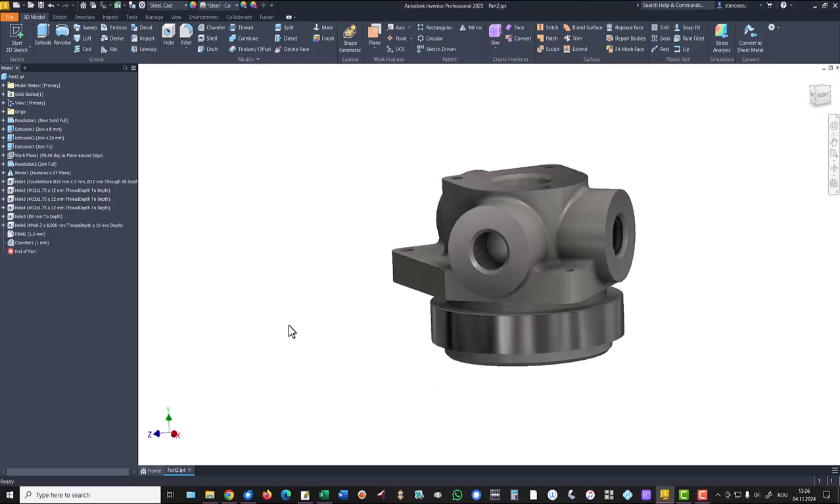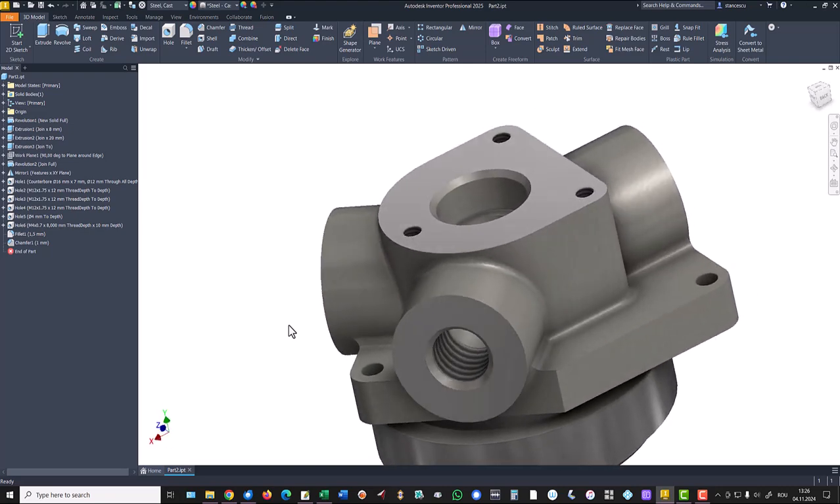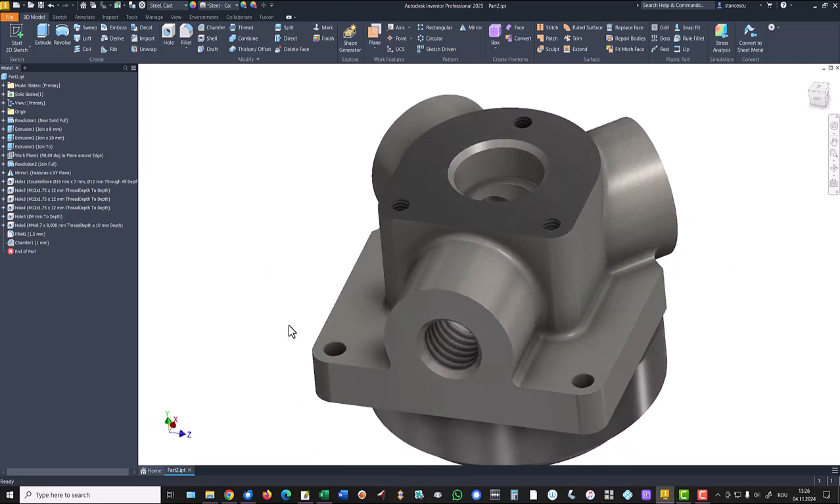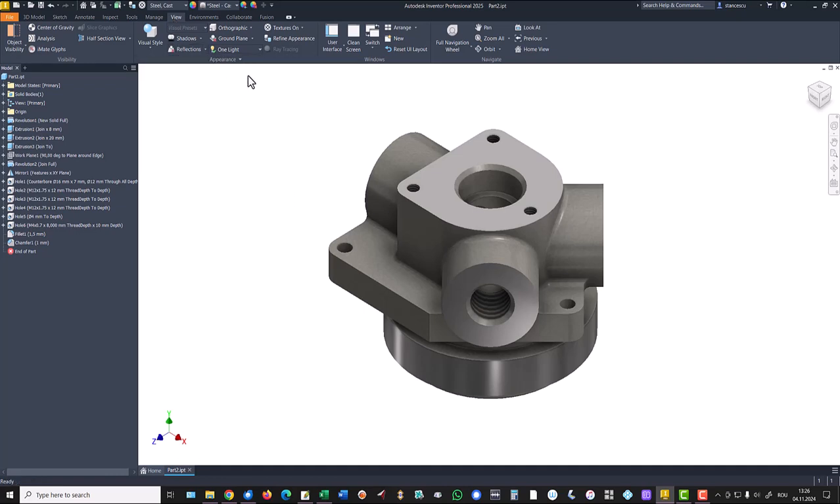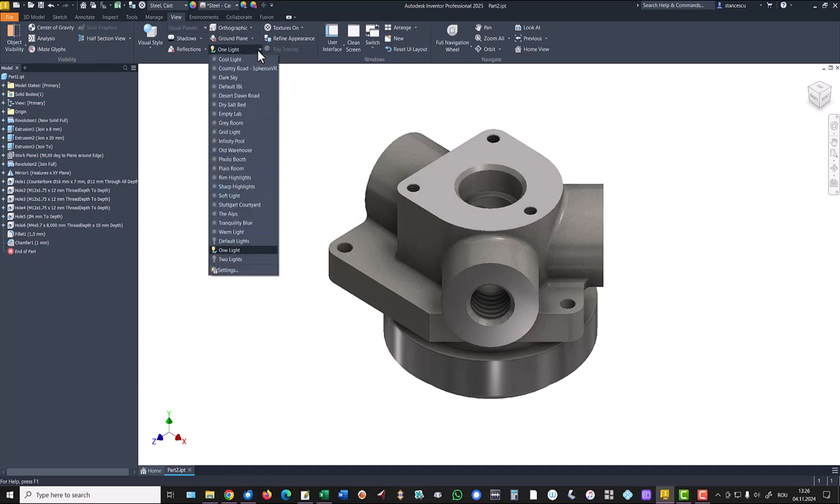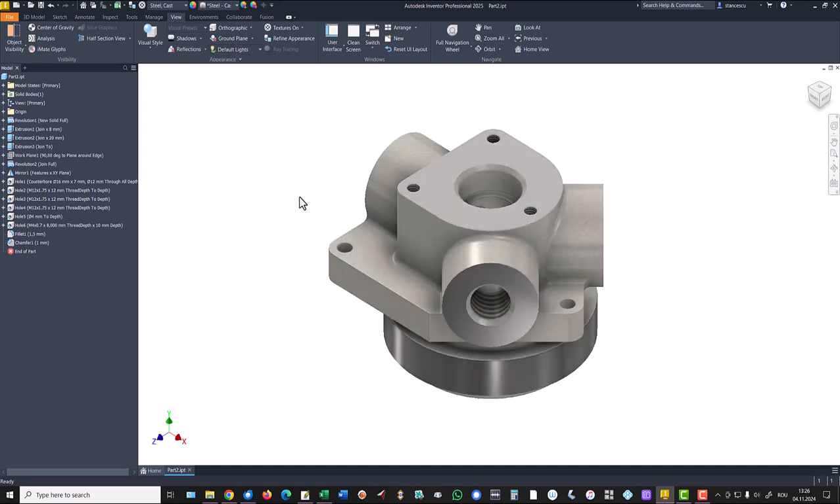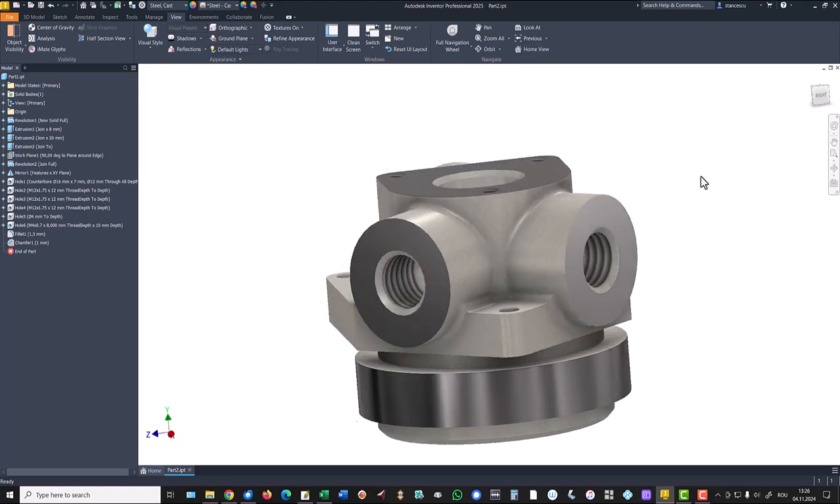Another appearance improvement is related to default lights. As you can see, when we select view, we have here one light. We don't select one light. We also don't select default IBL, but default lights. And you see the aspect is very, very appropriate.